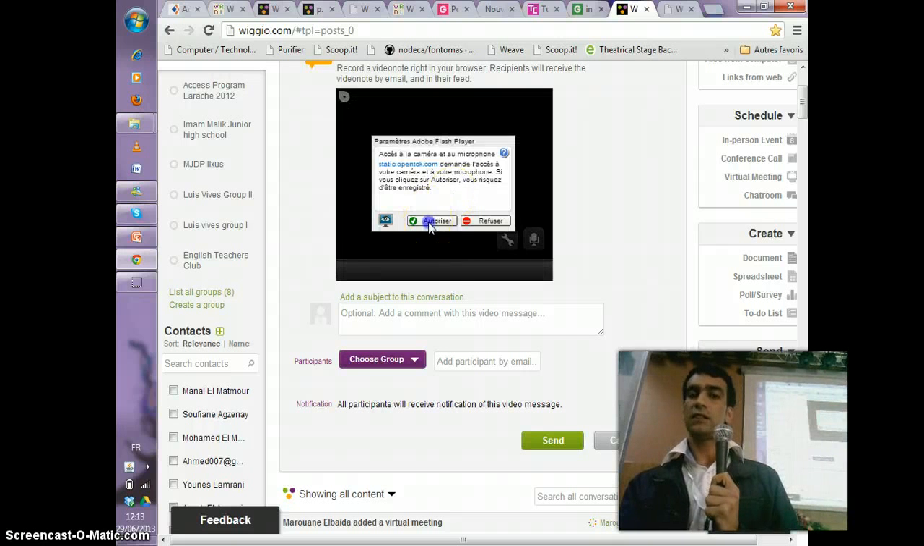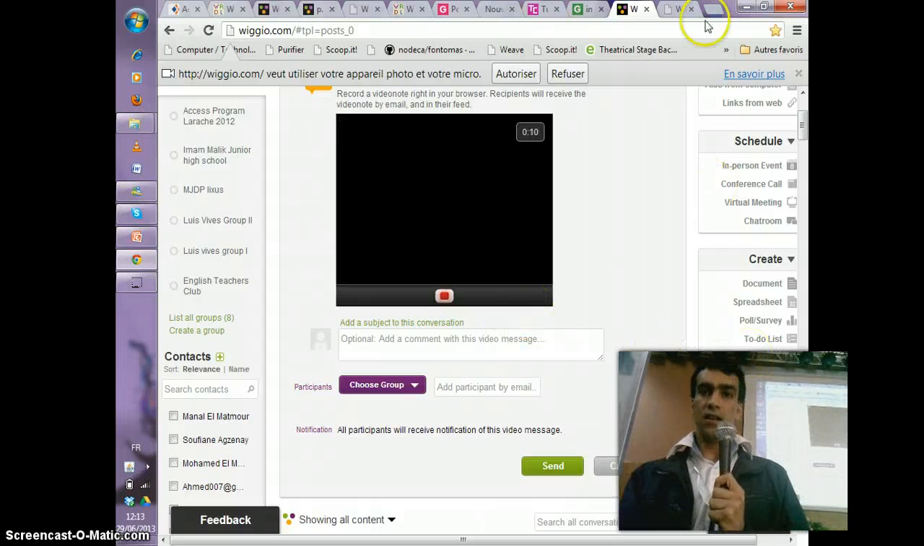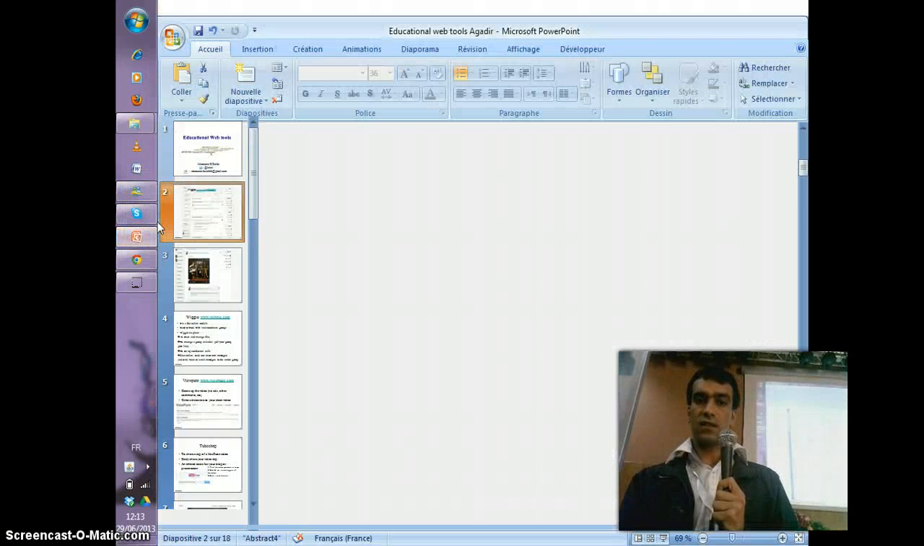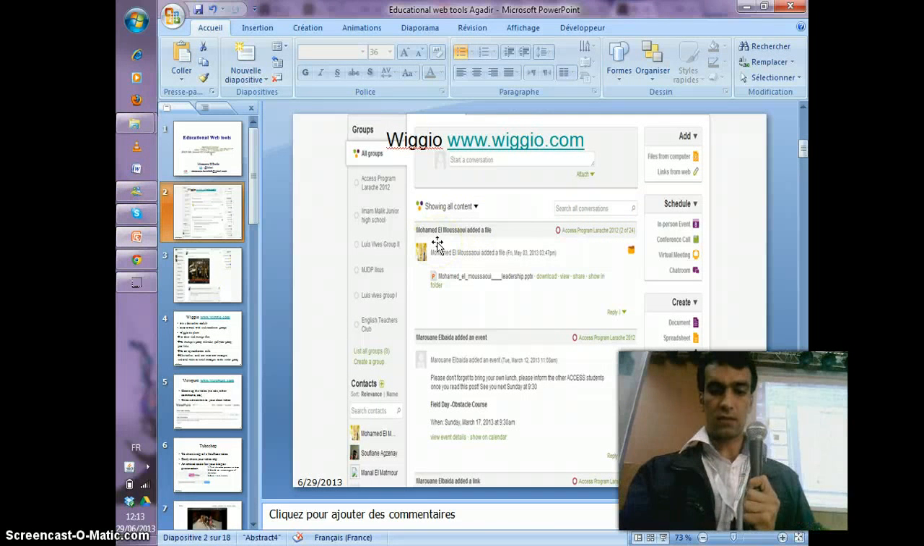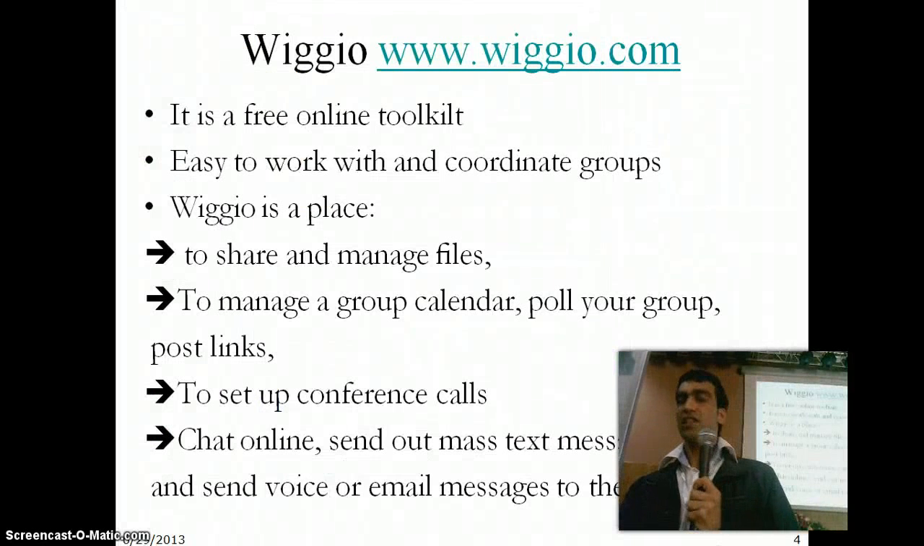Yes, you record it. For example, I'm recording myself, because I think the automatic is not functioning, so it does not work now. That's why I say it's a free toolkit, so it's easy to work with and coordinate groups.